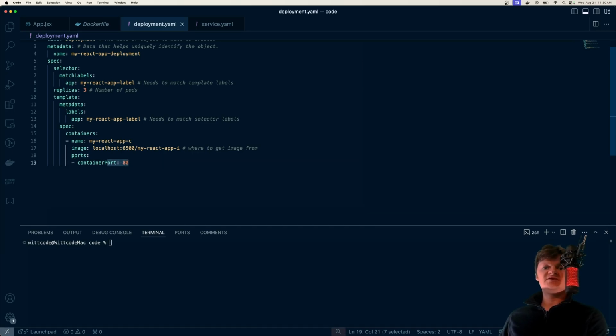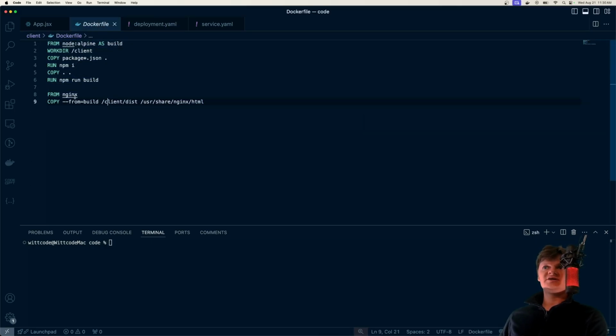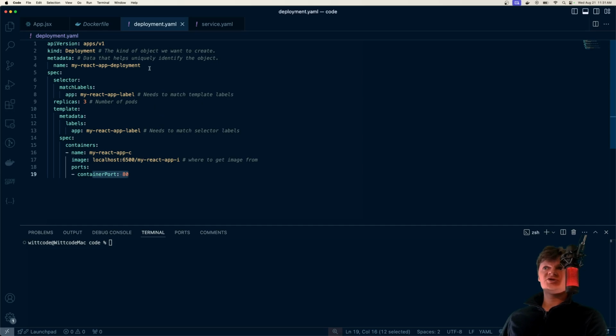So this is the number of the port to expose on the pod's IP address, which for us is just going to be port 80. And Nginx, the Docker Nginx image, if you're curious, runs on port 80 by default. So that's how that'll work there. But now that we've gone through this deployment file, let's create this deployment.